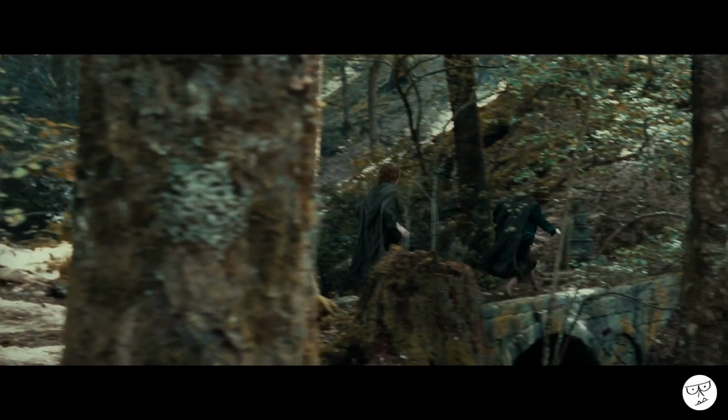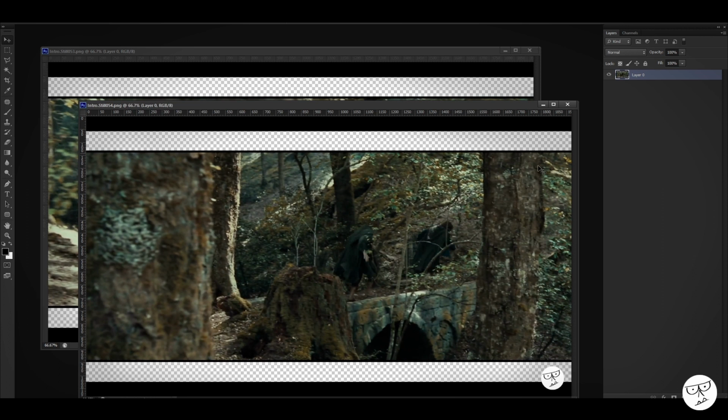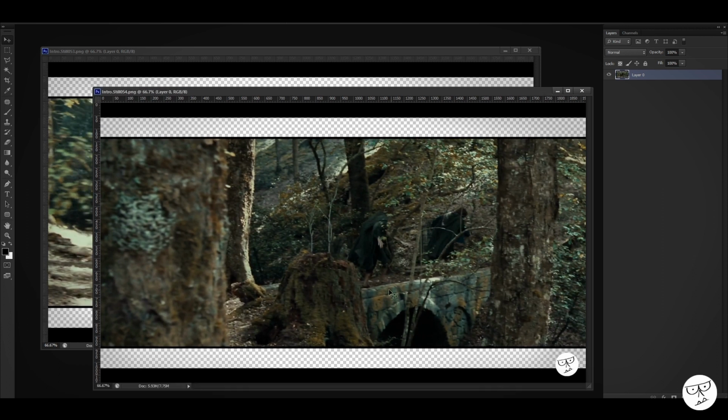Now there's a small bridge which Merry and Pippin run across when they try and distract the Uruk-hai away from Frodo as he makes his way back to the shore. Again, limited reference, but we can take a look in Photoshop to get a better picture of the bridge and the details we need.